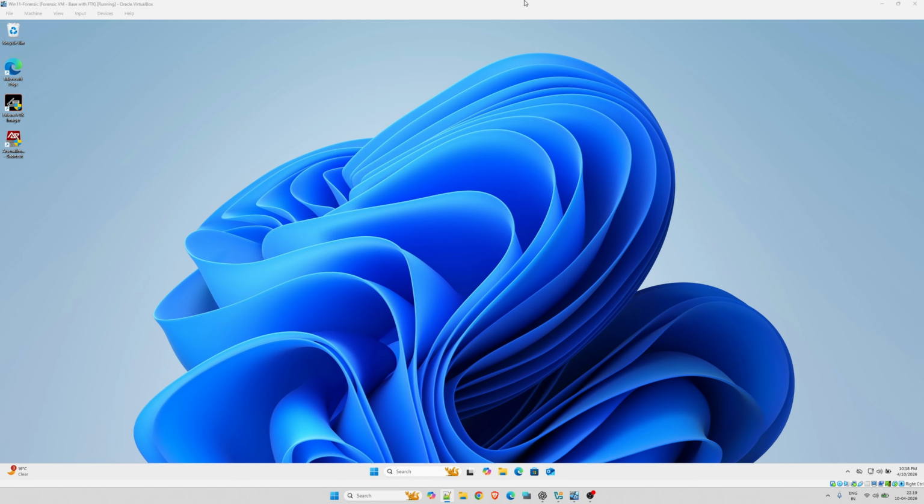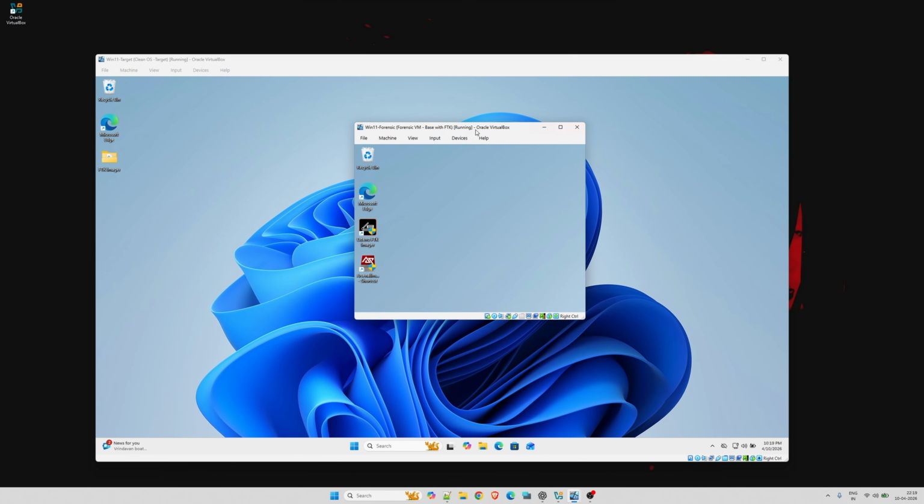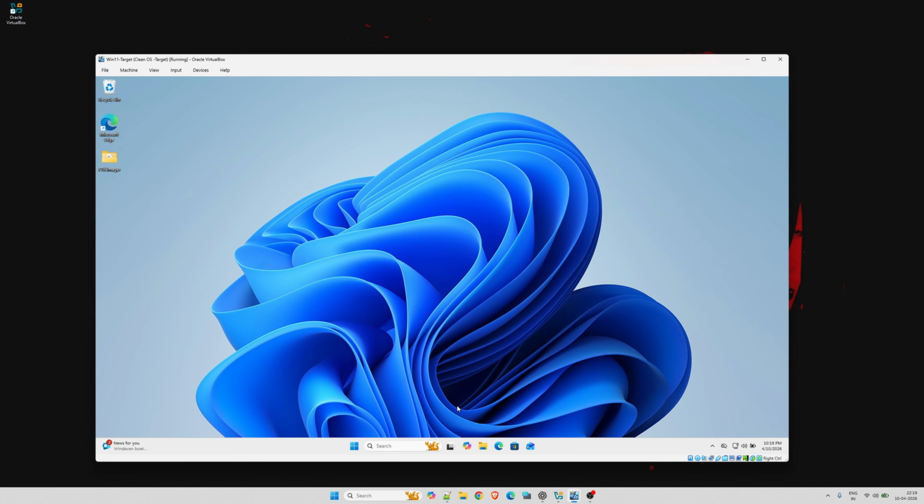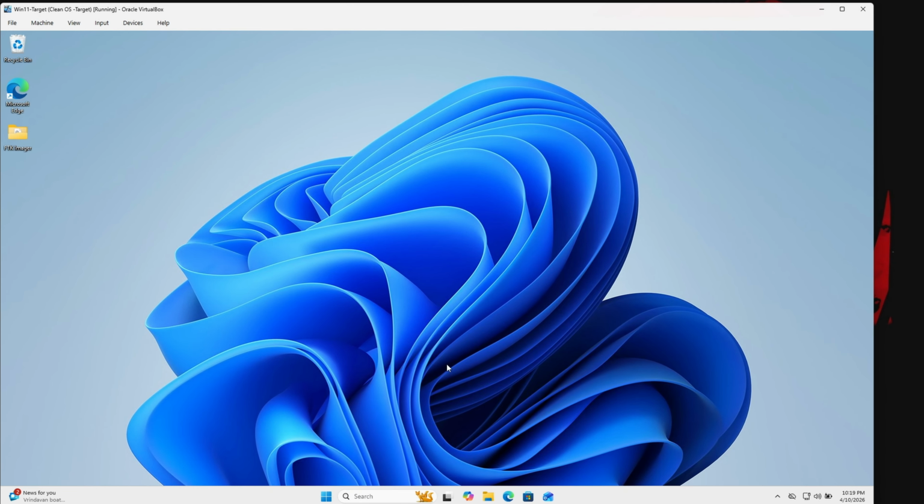I have two virtual machines with me. One is our target VM and one is our forensics VM. On the target VM, we will collect the evidence, and on the forensics VM, we will do the investigation part. So let's get started. We will go to File Explorer.